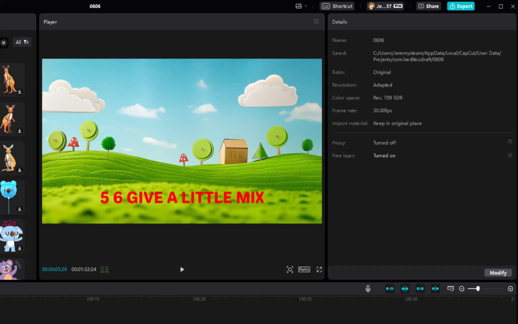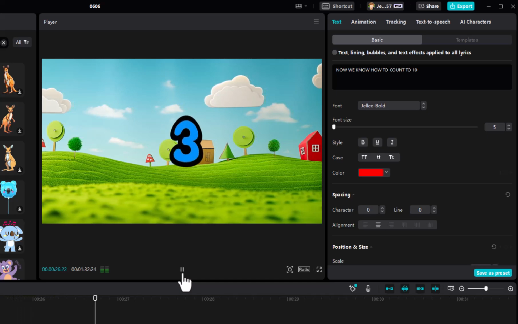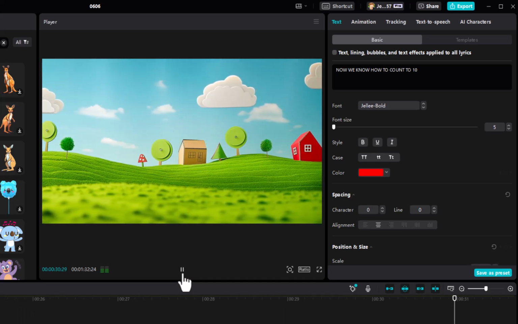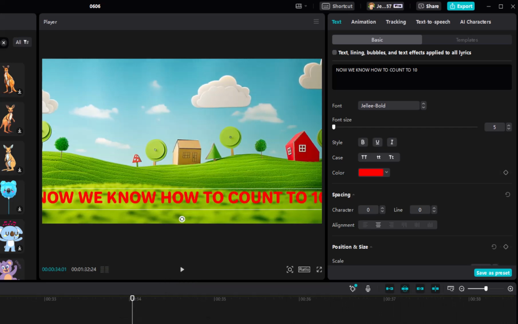3, 4. I just wanted to show you real quick what it would look like at the counting part. This is basically very, very simple. 1, 2, 3, 4, 5, 6, 7, 8, 9, 10. All right, and then that's it.